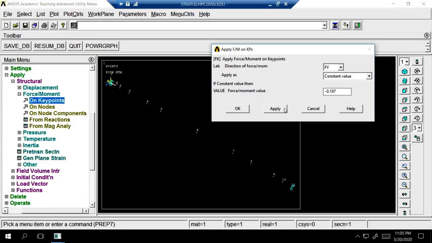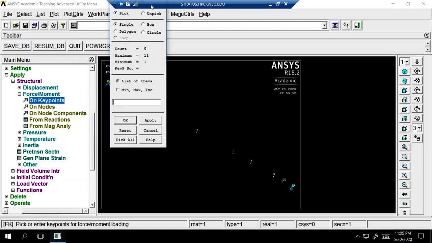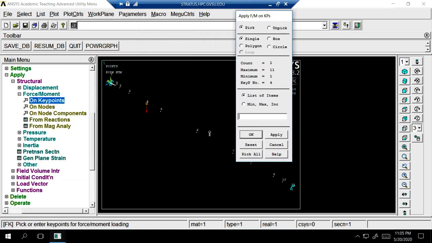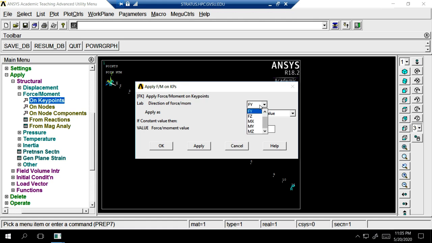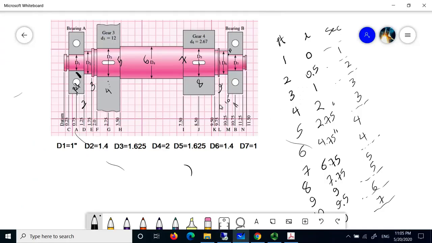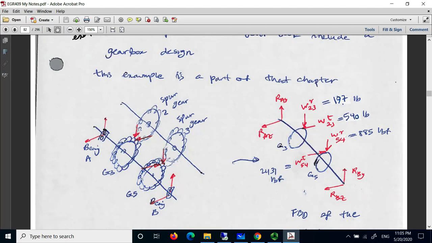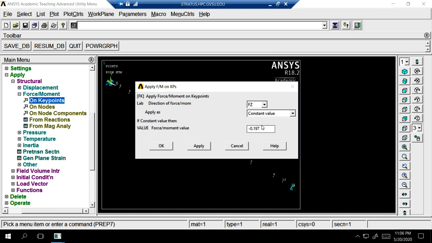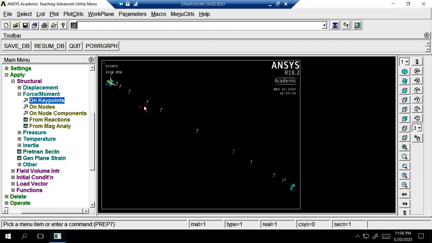So I have this force going down, and then I have another force there, but this time the force is in z direction, going to be positive z direction. And how much is that load? As I said, 540. So let's apply that here, 540, right? Okay, so I have those two forces applied to that gear.